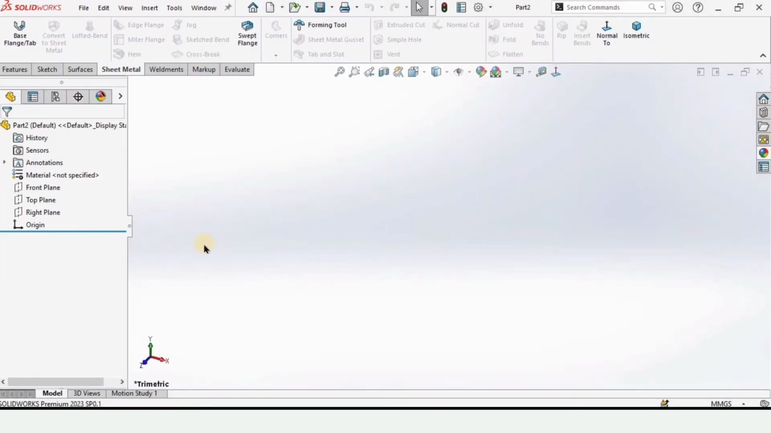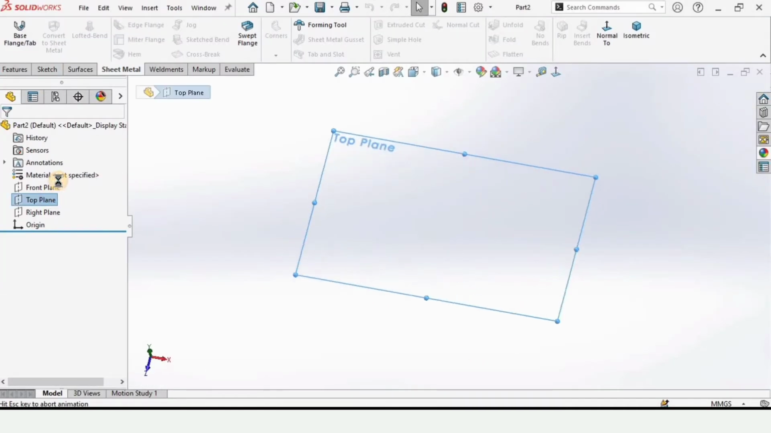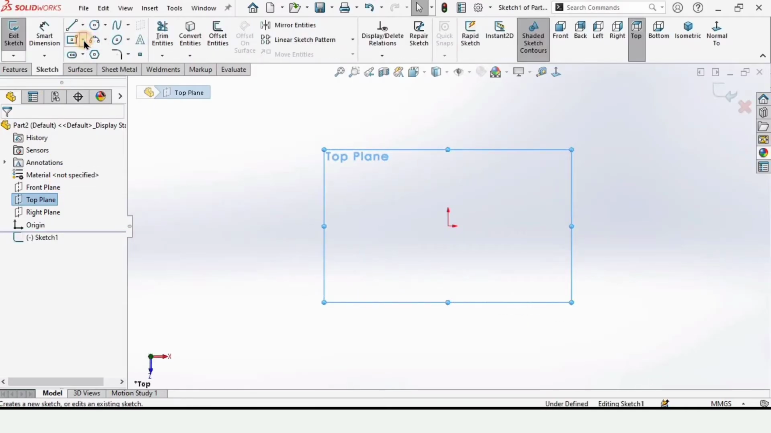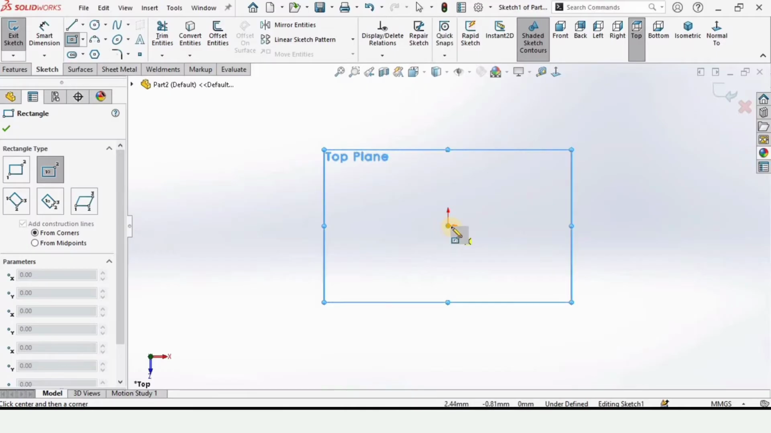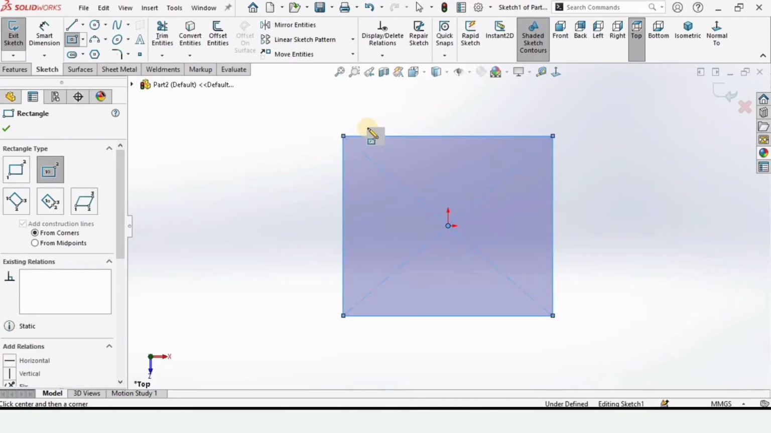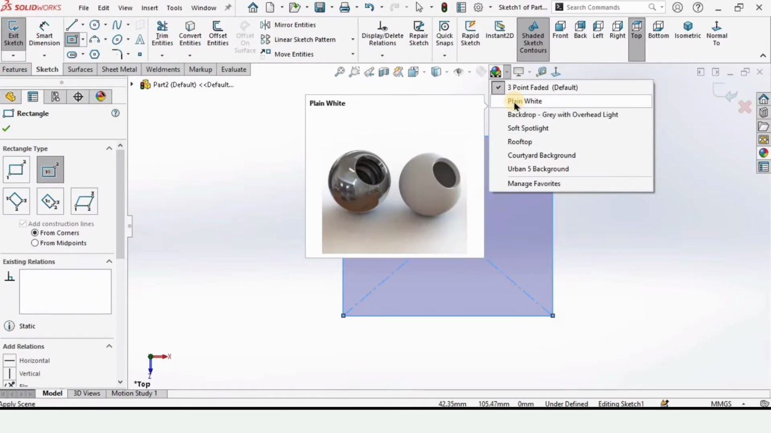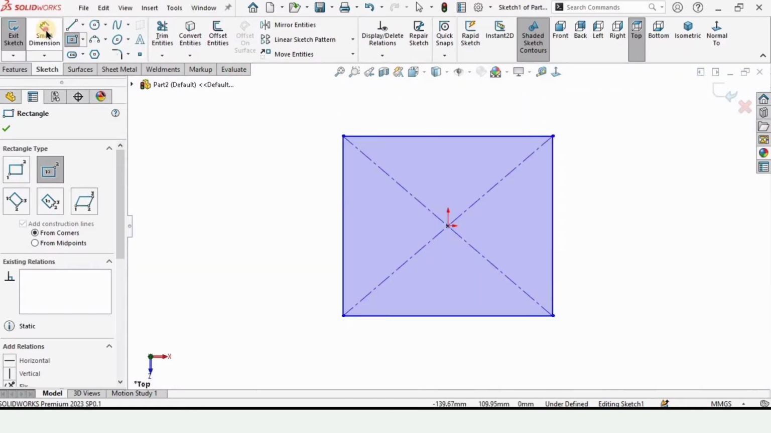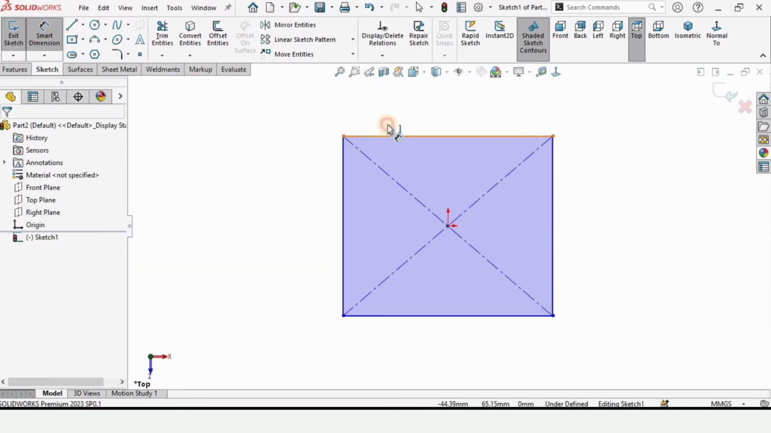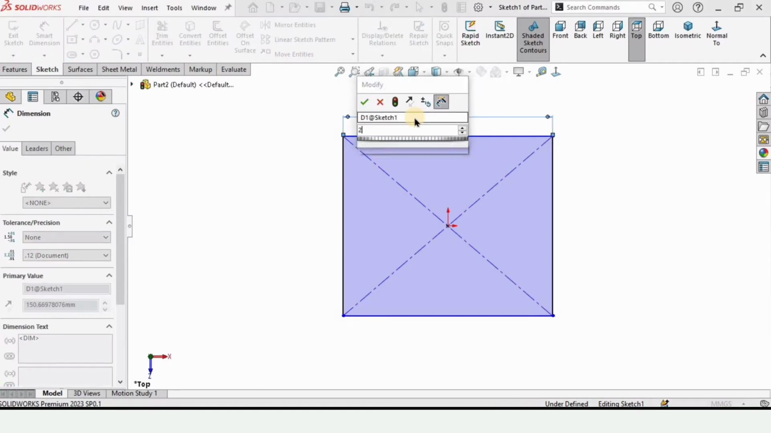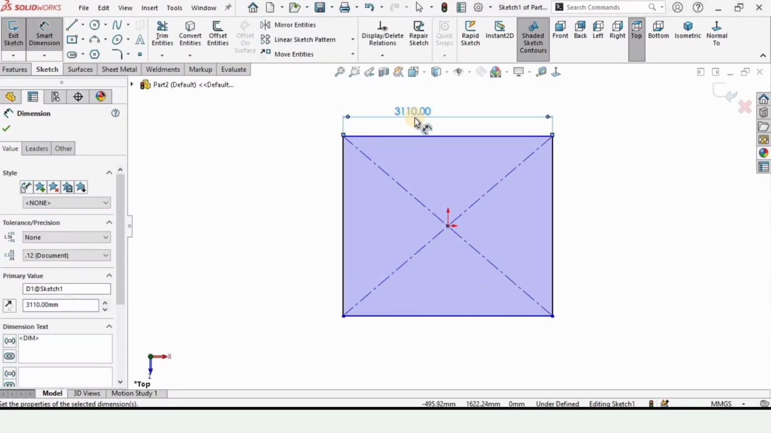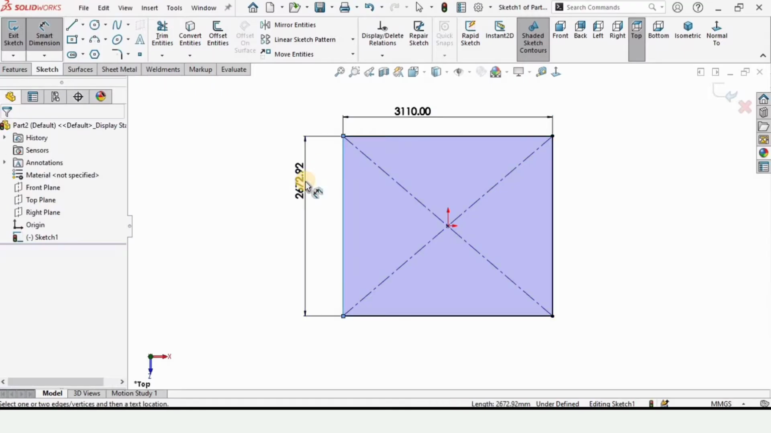Click on part and click OK, and then select your top plane, click on sketch. From here select a center rectangle and make a rectangle at this origin, and now change the background to plain white from here. And after that, select smart dimensioning tool to define it. Here specify the length of this line as 3110 and the same on this side.